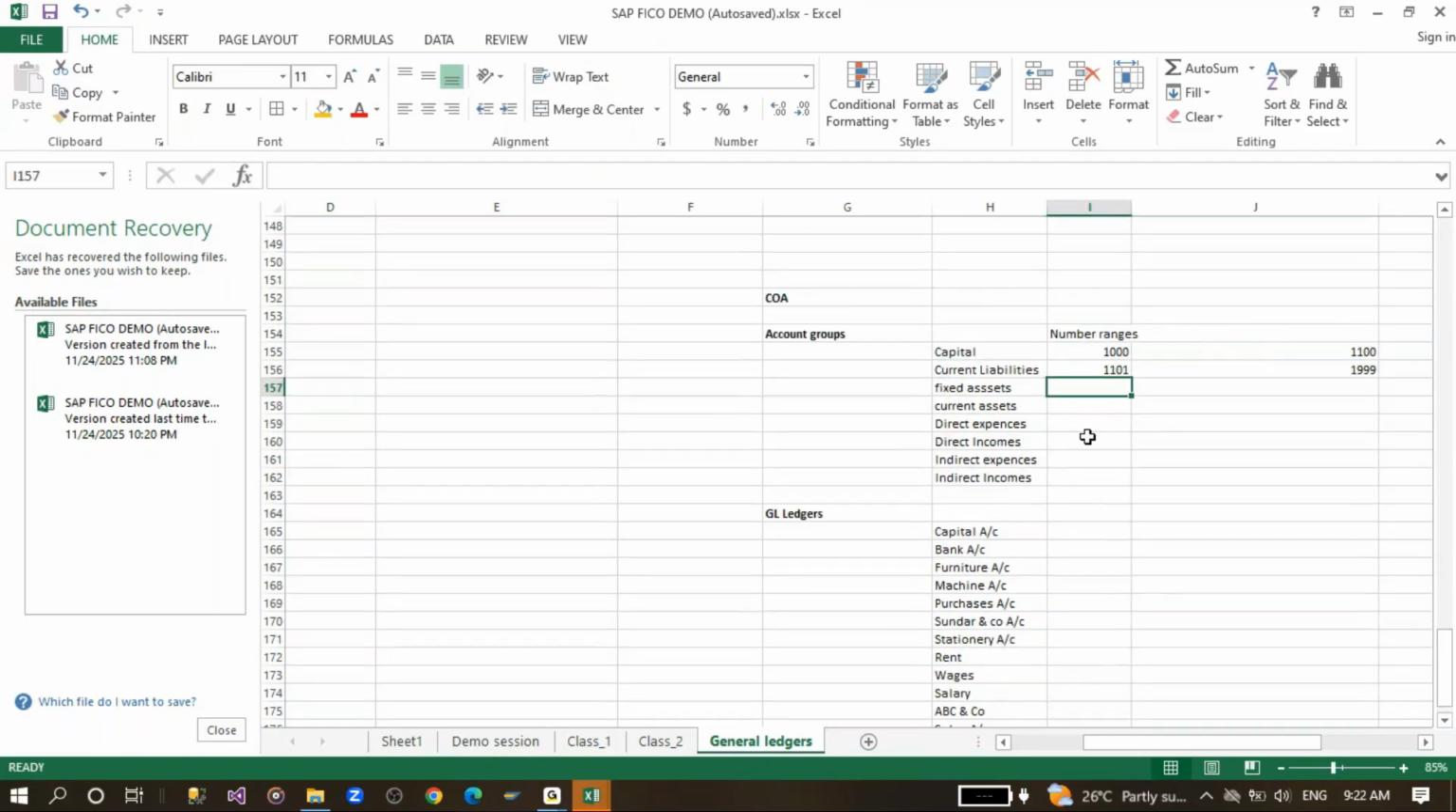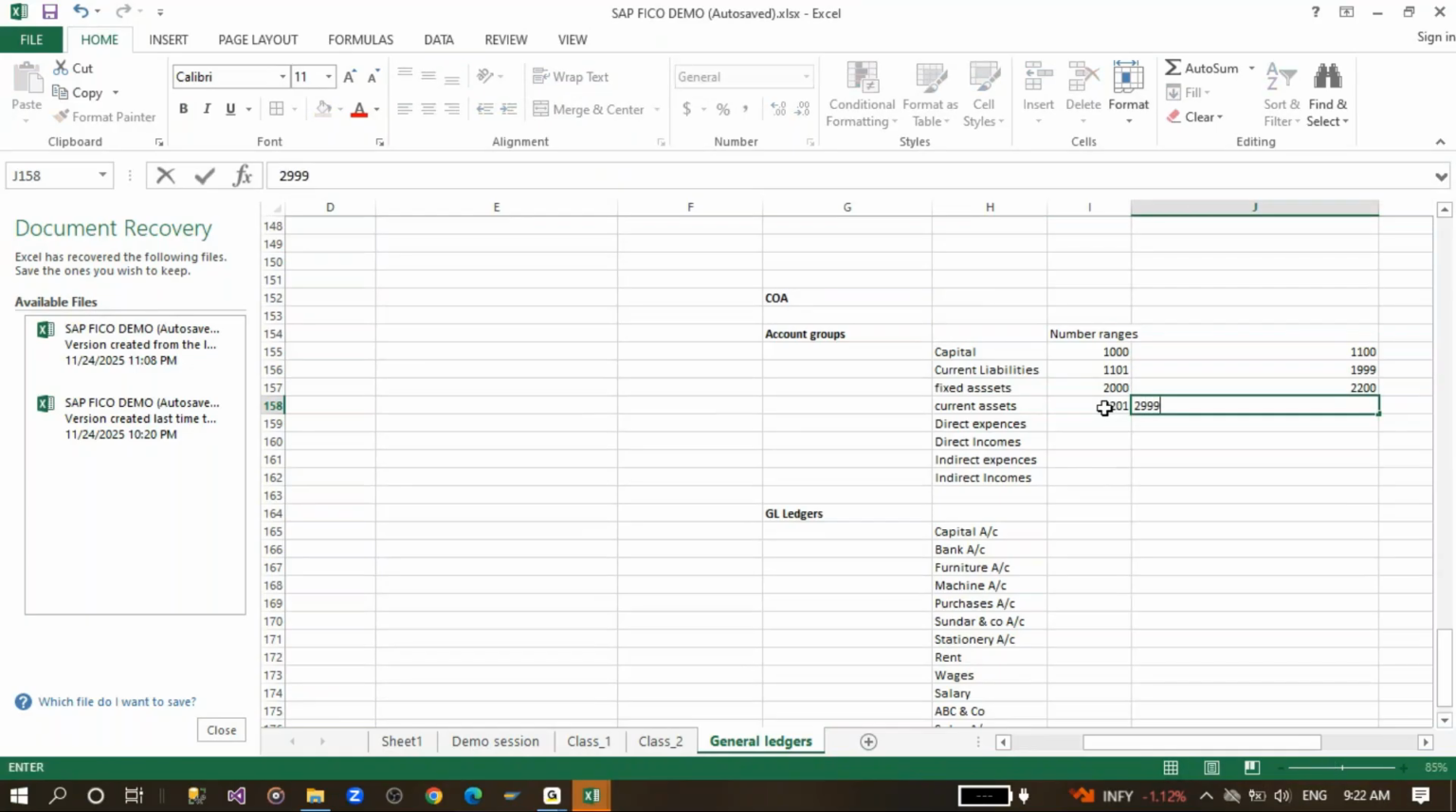Now when we come to the fixed assets, I am using the 2 series, right? So from 2000 to 2200, they can create the fixed assets with this number range. So after that, when I come to the current assets, from 2201 to 2999, they can create with this number range when they are creating a current asset.